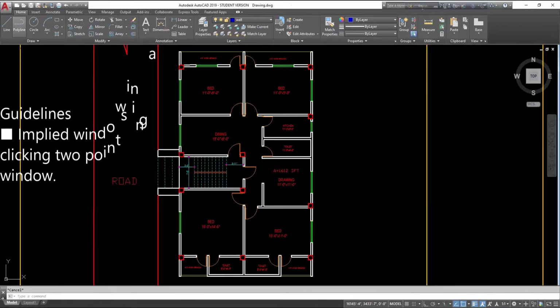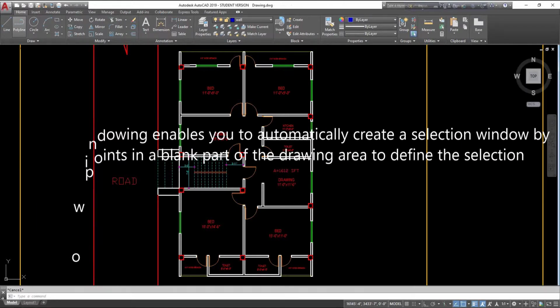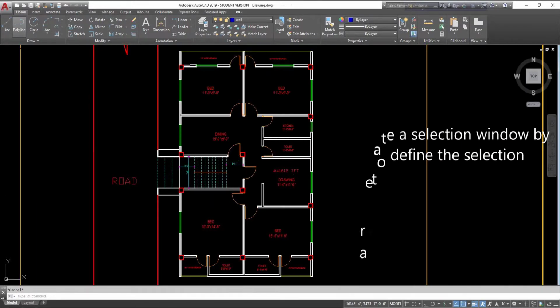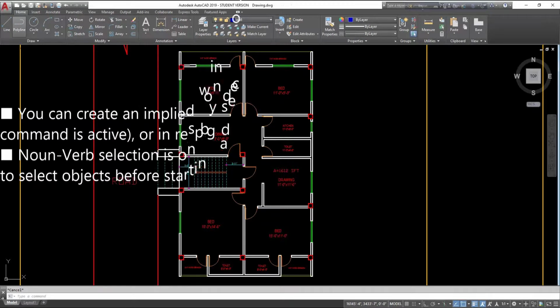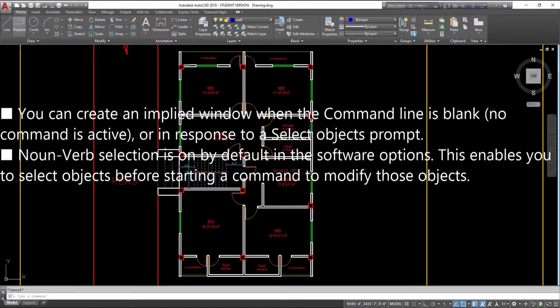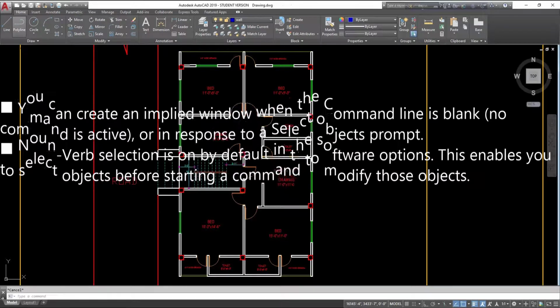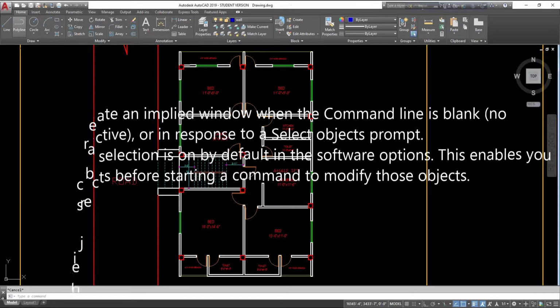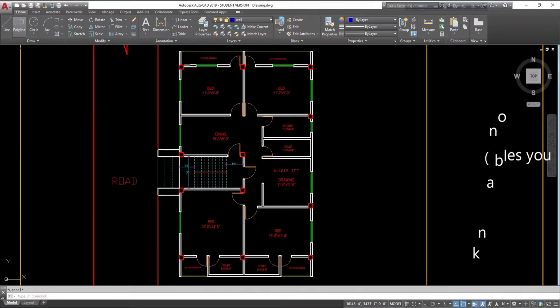Guidelines. Implied windowing enables you to automatically create a selection window by clicking 2 points in a blank part of the drawing area to define the selection window. You can create an implied window when the command line is blank, no command is active, or in response to a select objects prompt. Noun-verb selection is on by default in the software options. This enables you to select objects before starting a command to modify those objects.